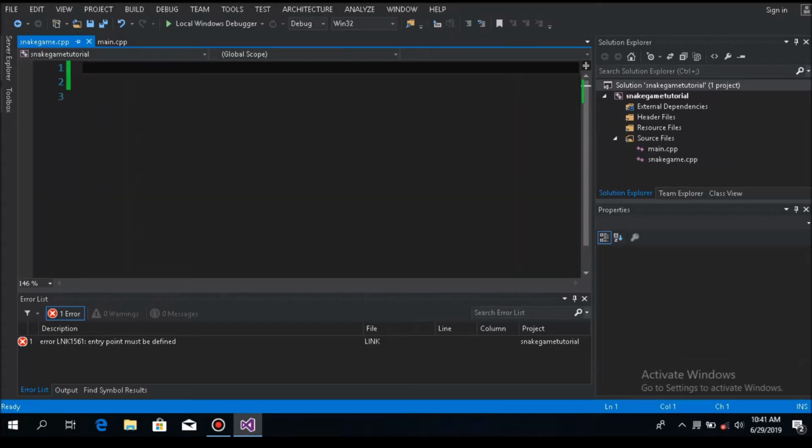Alright, so now finally let's make snake. This is the last tutorial in the easy making a game series. So let's get to it. Now let's start with an empty C++ file, and restart.